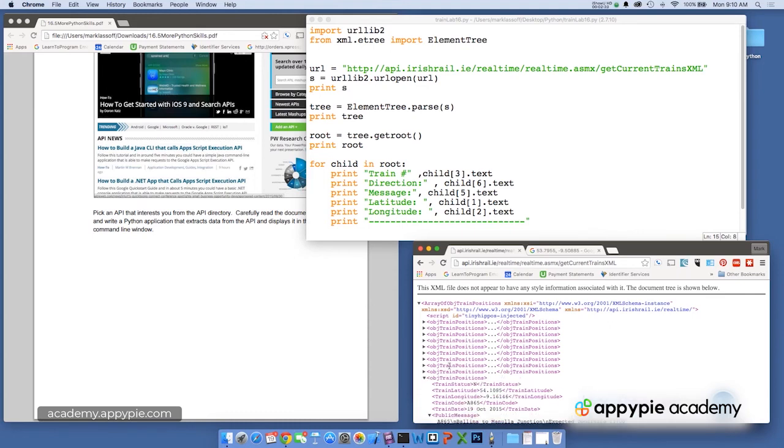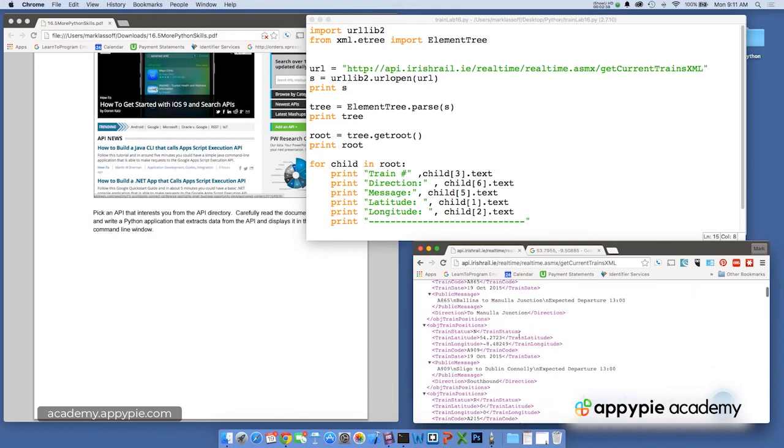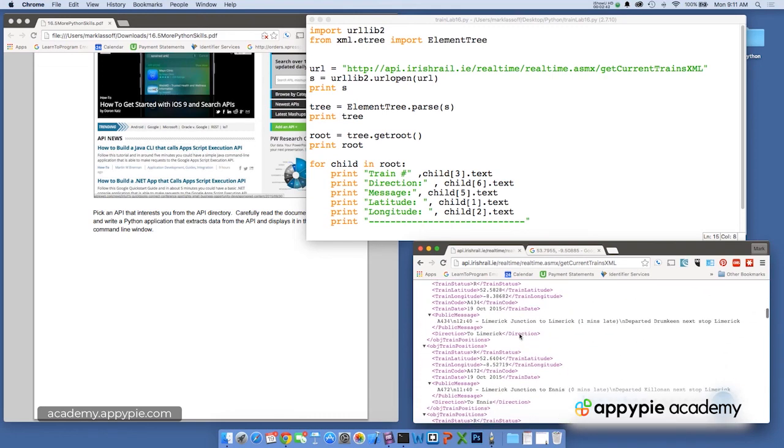So there you go. You've got your program that contacts the Irish Rail API, parses the element tree, and gives us the results that we can go ahead and access through the parent-child relationships here in the XML.